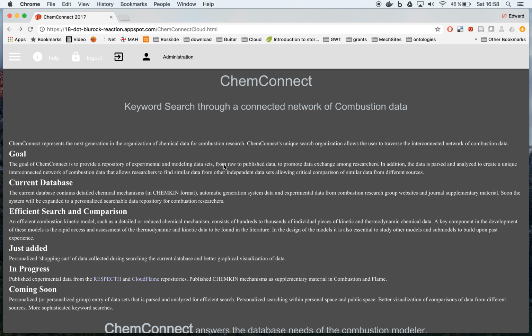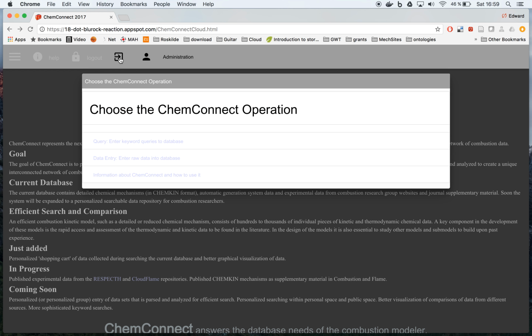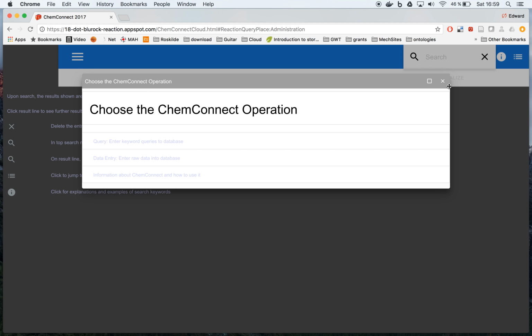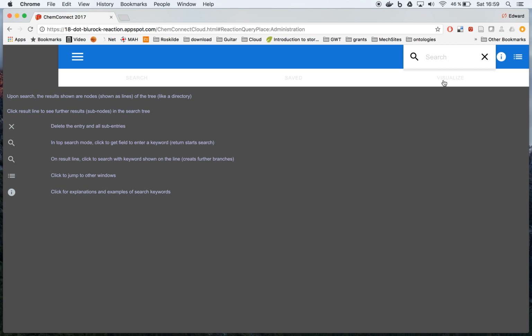This is a ChemConnect demonstration of general search principles. First, we have to get to the search menu. We press this icon to get the list of menus that we are able to do with our account. We press this one to get the query page. We can get rid of this menu by pressing the X.